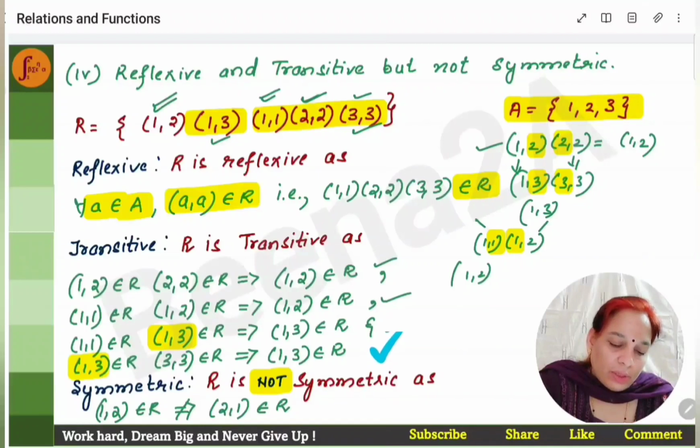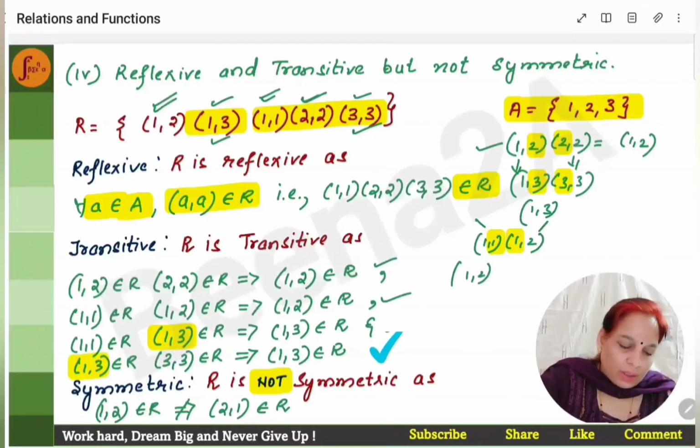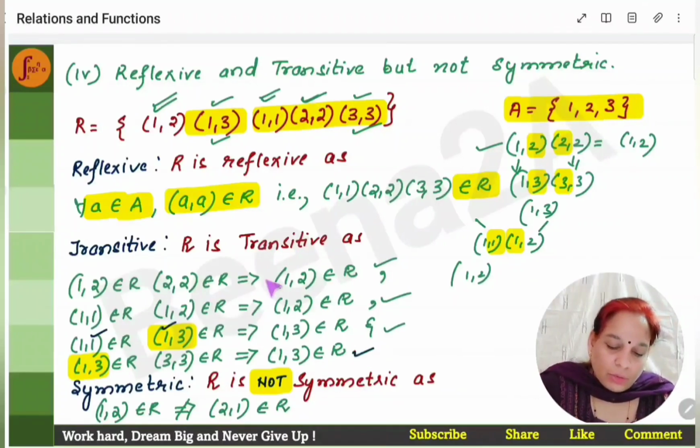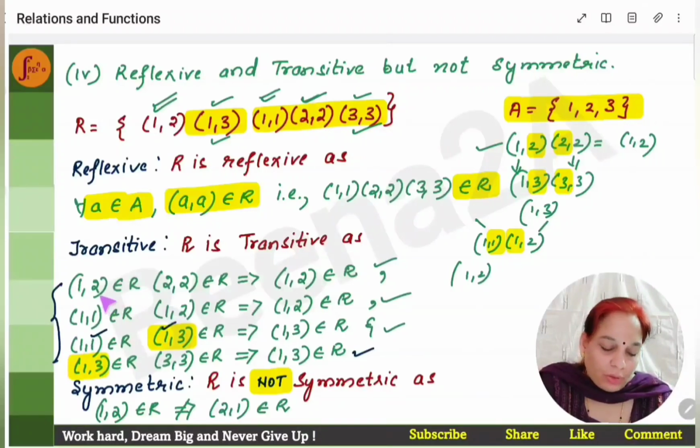Now there is another combination with (1, 1) and (1, 3). Here you have the second element as 1, which is the same. So the third ordered pair should be (1, 3), and (1, 3) is here. So like this you have 4 combinations. You will have to look for every combination and check for transitive. All the 4 combinations are satisfying here. You have to check all ordered pairs and then see if it is transitive or not.